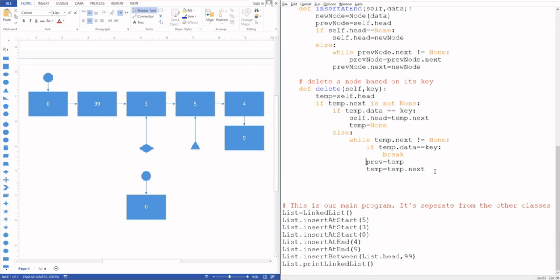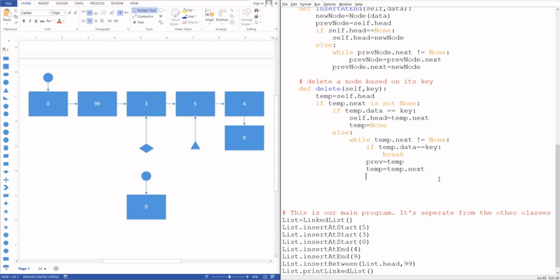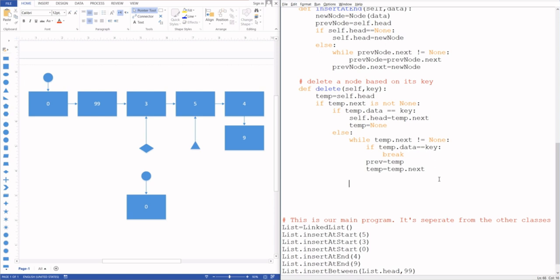What I'm going to do in here is do two things, because this while loop is going to stop in one of two cases only. One, if it reaches the end, if temp.next equals none.